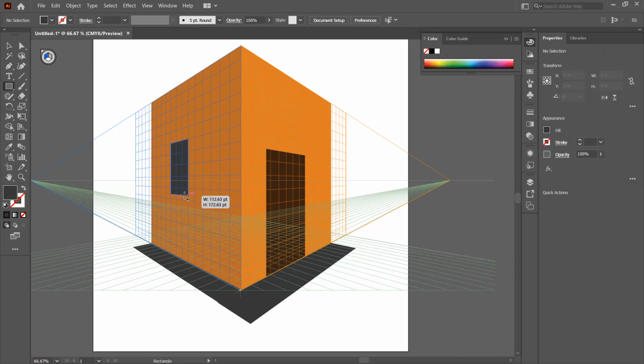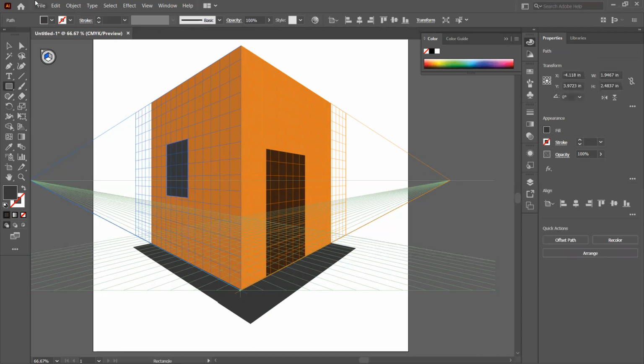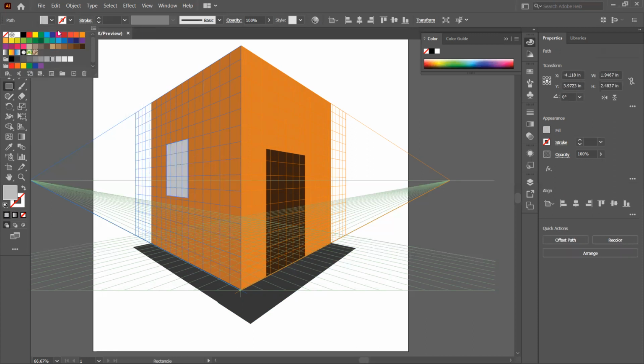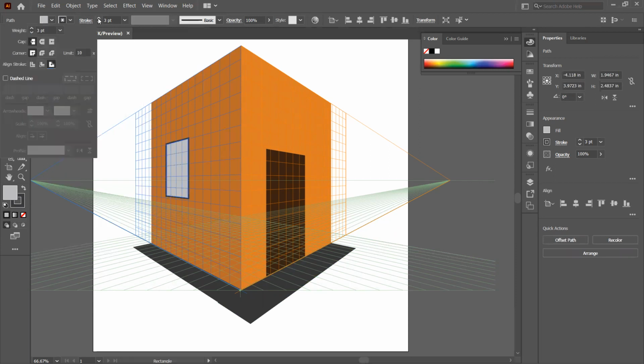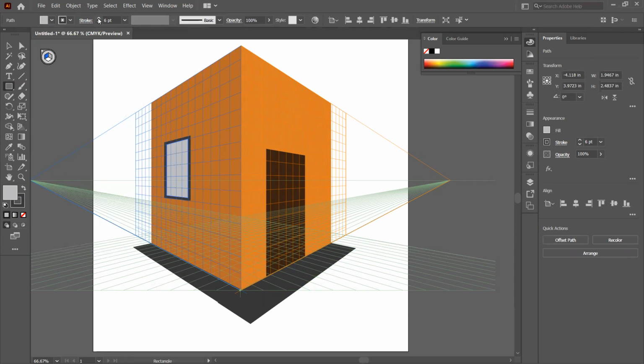Come in here, draw something like a window. Right, I have this here. We can change the color to gray, give it an outline of dark gray. Increase the size of the outline, and then I'll position it outside. So draw another one here.